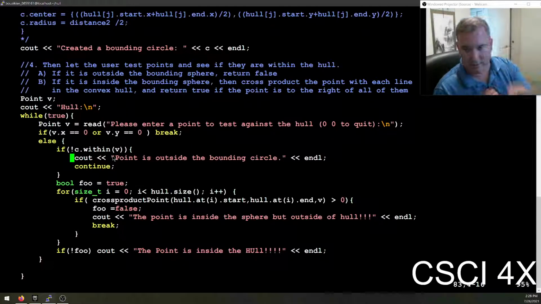Otherwise, if it is within it, then you need to go through and do the cross product on all these things. It's inside the sphere, outside the hole. If any of them are positive, that is correct. And then you set true to false, and then, okay, you say it's within the hole.